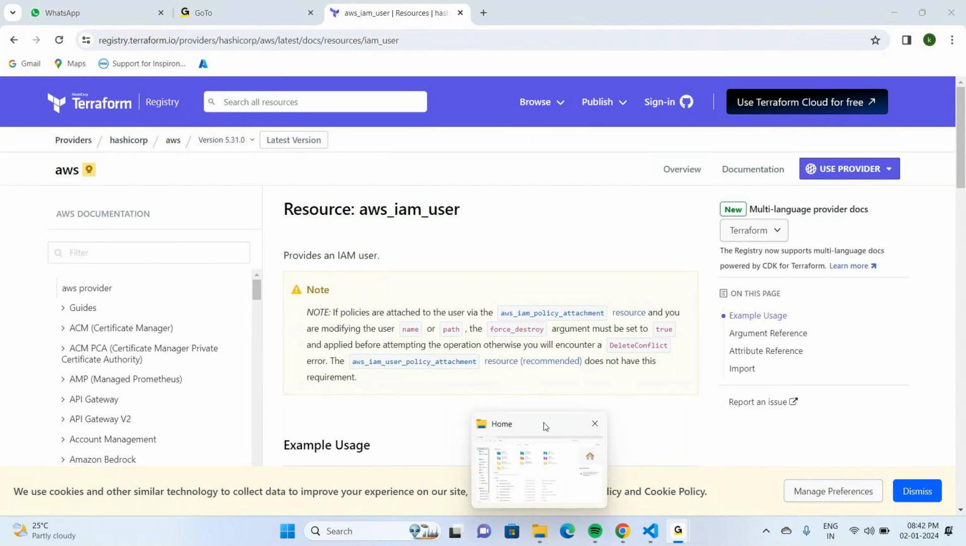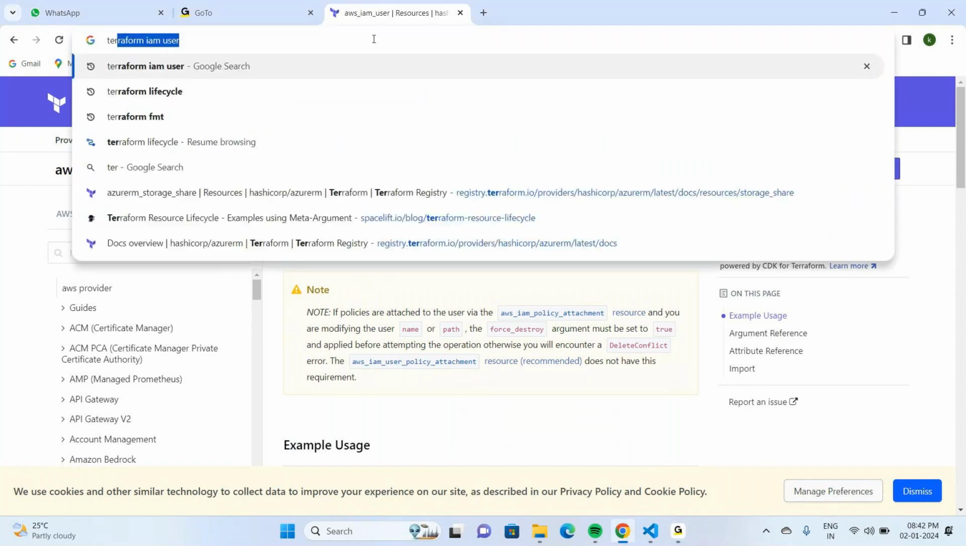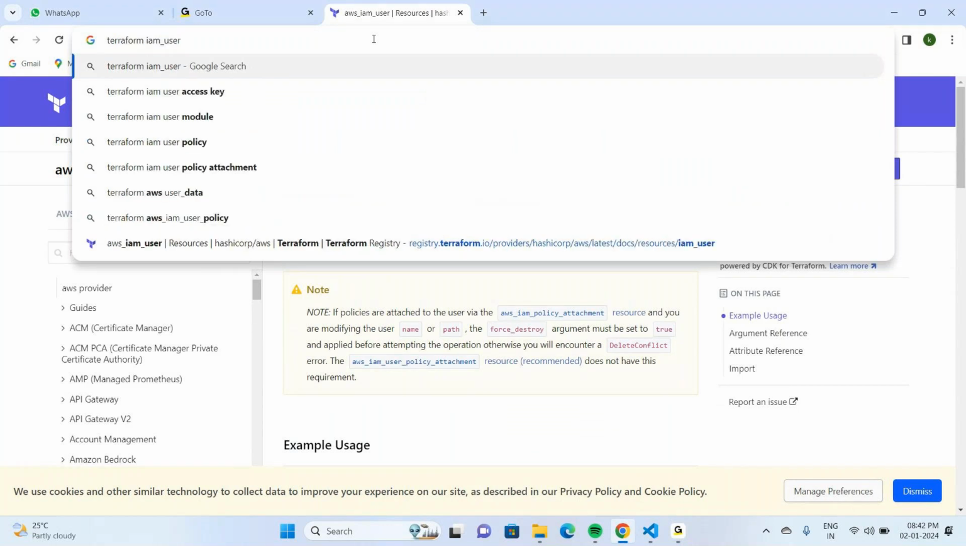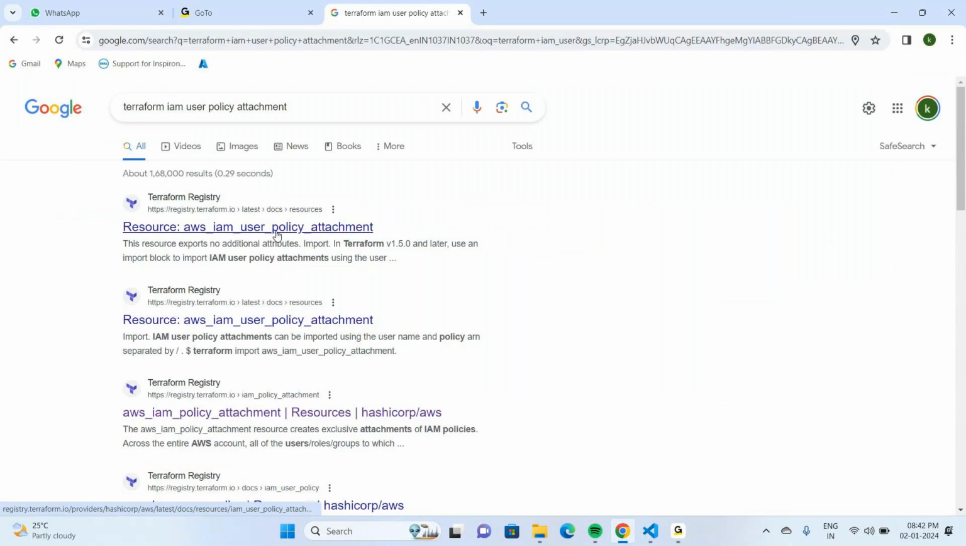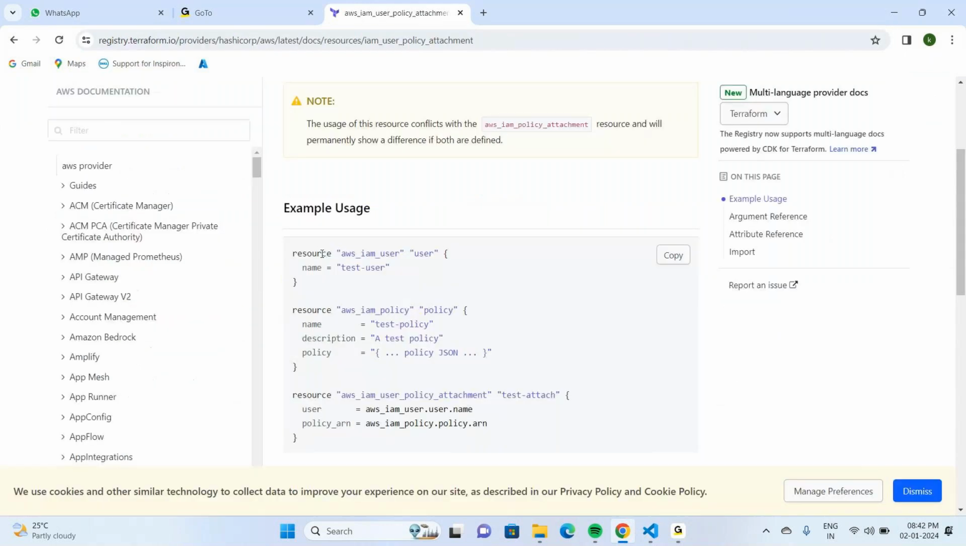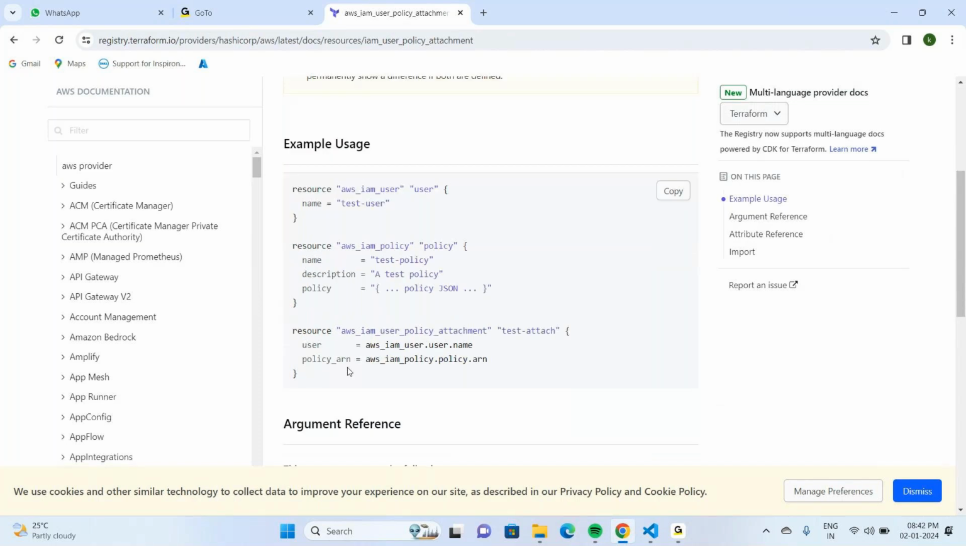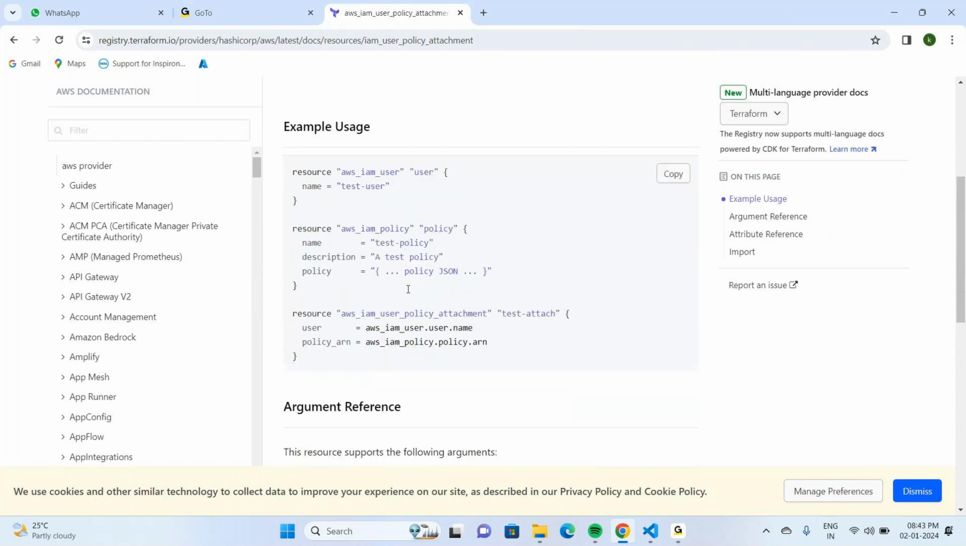And there is one more resource here, Terraform IAM user policy attachment. This is policy attachment here. So in the policy attachment, you have to give to which user you want to give this policy ARN. Okay, so policy ARN should be given here, and test attach. And this is IAM policy.